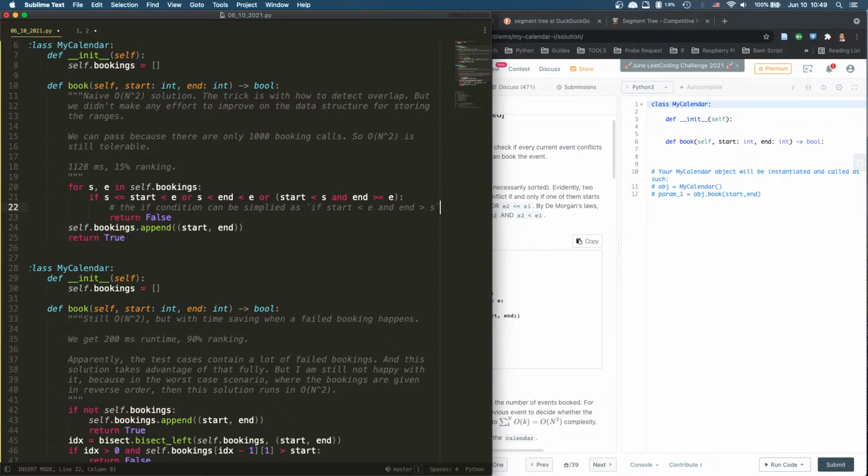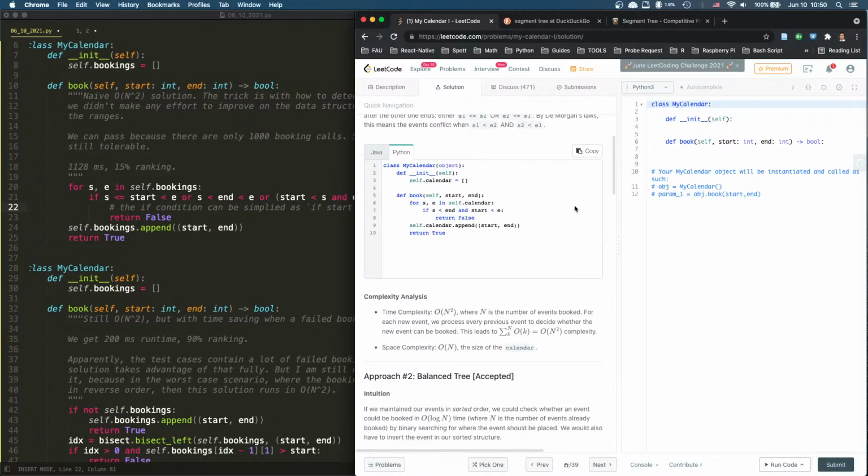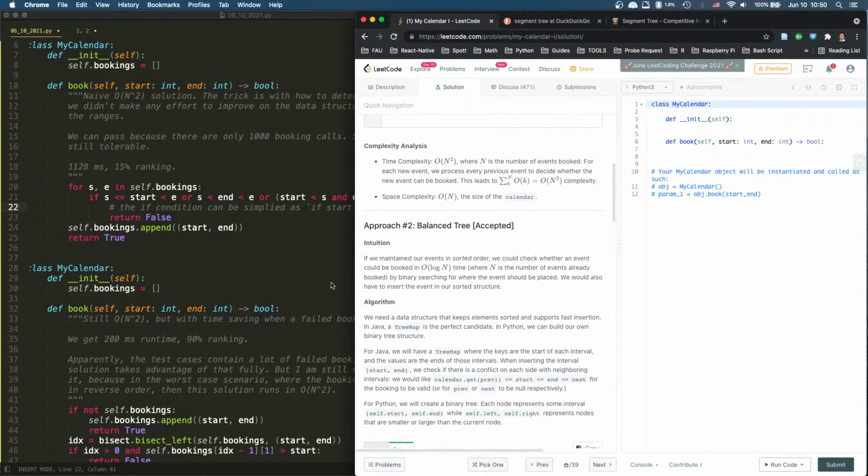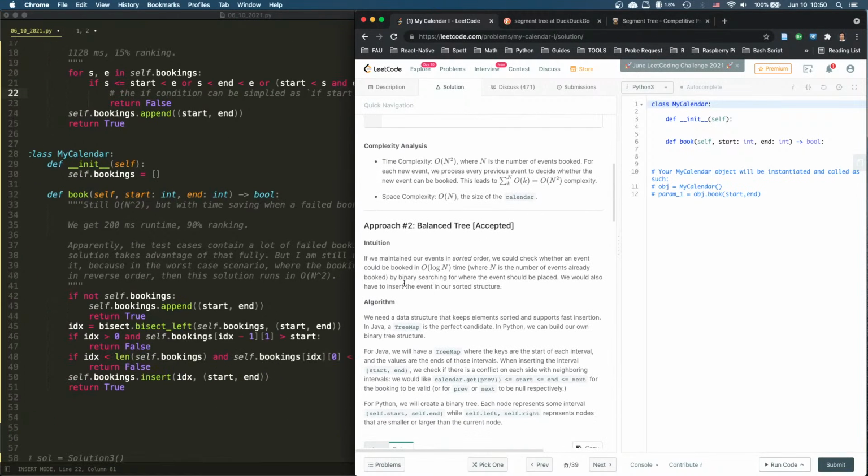Start is smaller than the end. Yeah, if start is smaller than the current end, right? And then the end is larger than the start, because n is smaller than the start, that's a good thing. Or n is larger than the start is larger than E. Yes, that's correct. Okay. O(n) squared, that's bad. We got lucky with this.